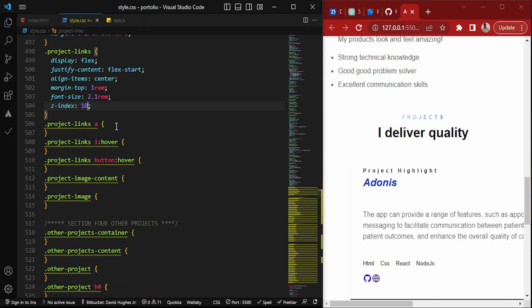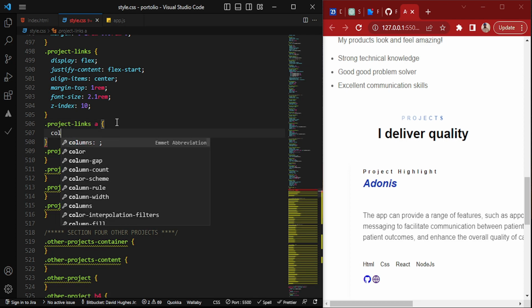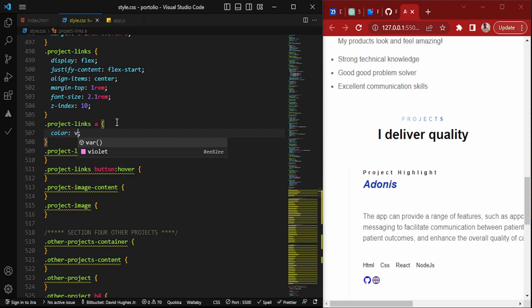Okay, a few more things left here. We're going to go to the a tag, and on that a tag, we'll add a color, and the color will be var --primary-color.